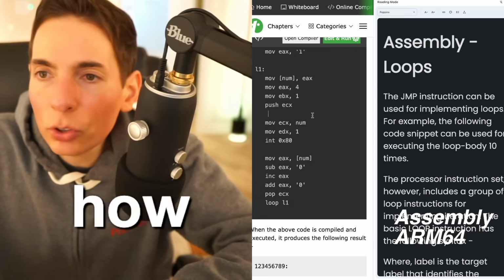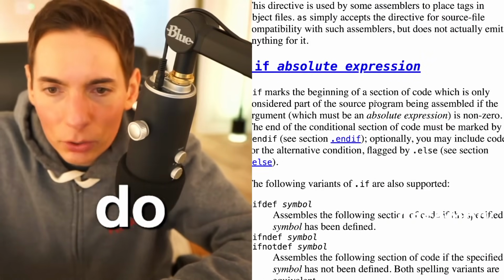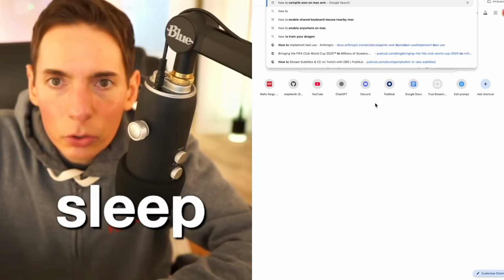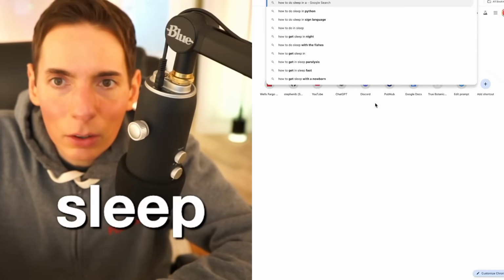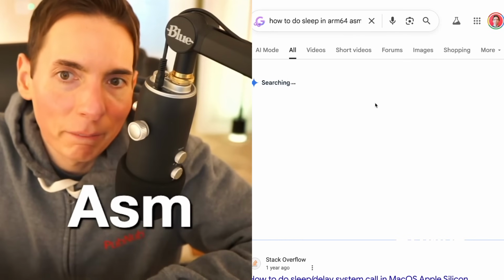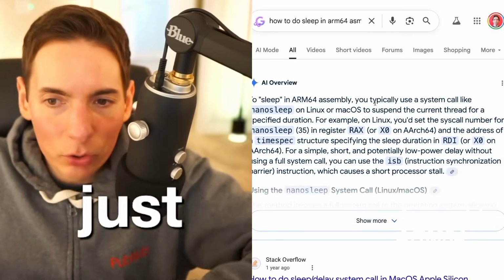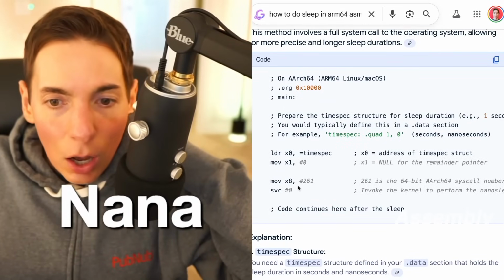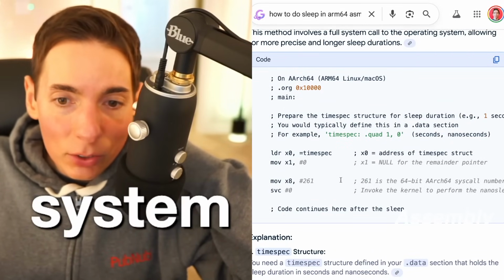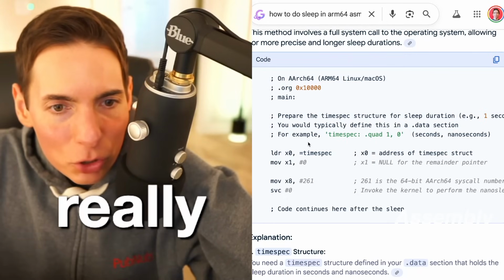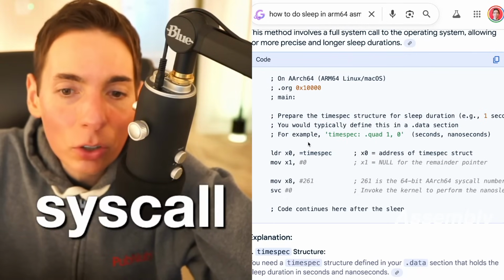Okay. How do we do a sleep? Let's see if we can do a sleep, you guys. Is there a way to do sleep? How do you do sleep? How to do sleep in ARM64 ASM assembly. Let's do it. I want nanosleep. There's a system call called nanosleep. Here we go. How to do it, you guys. Oh, you have to call the operating system for a timespec. Is that what you have to do? Not really sure, but it should be a syscall. It is a syscall, you guys.